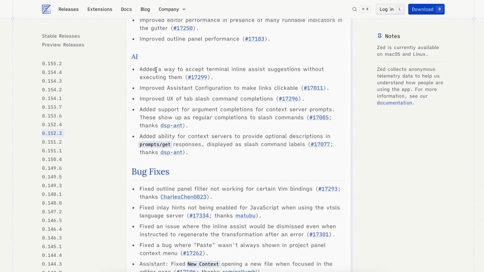In this release, they added a way to accept terminal inline assist suggestions without executing them, which is great because previously, if you asked for a shell command suggestion, it would execute directly, which might not be what everyone wants. Apart from that, they also improved assistant configuration to make links clickable, which is also cool because previously you had to copy and paste URLs. There are also some minor things that aren't as interesting.